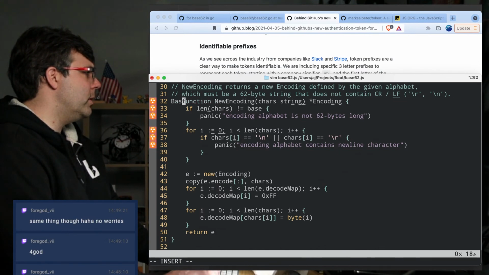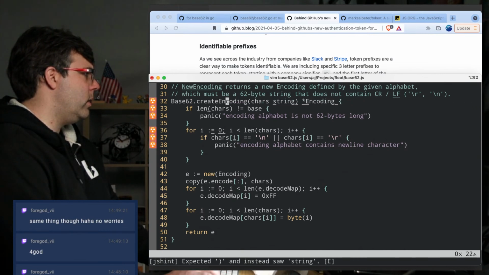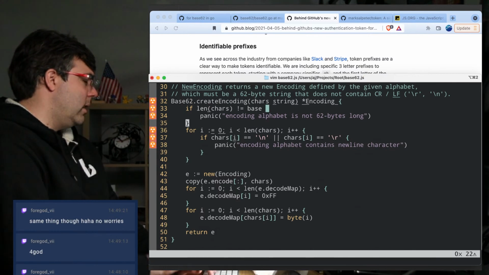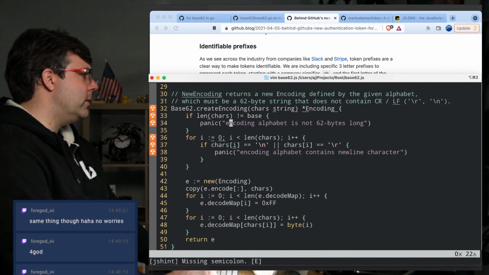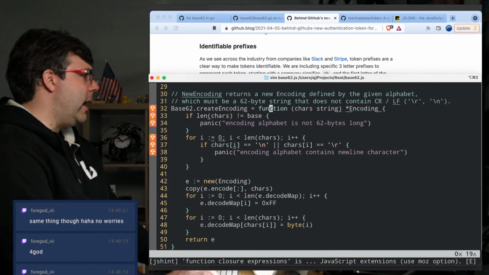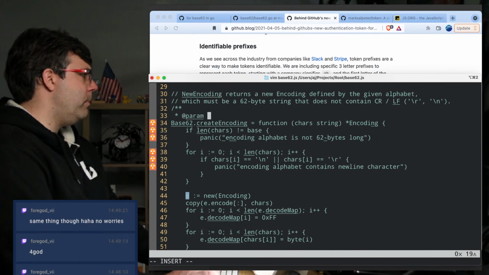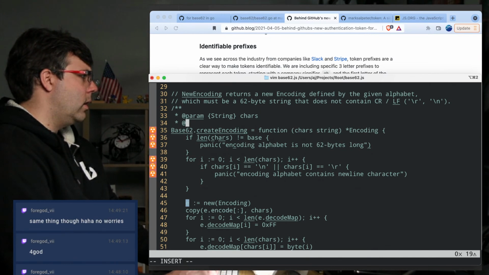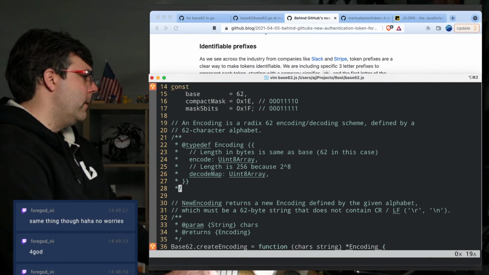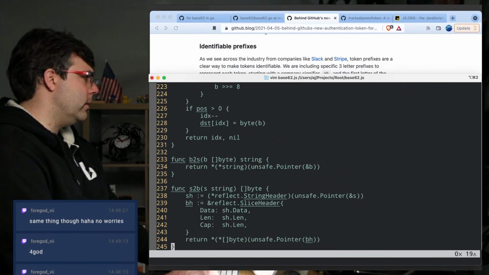And we're going to call this function, and essentially I'm just going to say this is base62 dot create encoder. So let's say create encoder. No, okay, wait. I know what this is supposed to be. Never mind. Sorry, I was jumping ahead. This is because it's creating an alphabet. Yeah. Returns a new encoding defined by the given alphabet, which must be a 62-byte string that does not contain that. Okay, yeah, I get that. And then when we say that it returns encoding, then this is what we're doing. We're saying @param, string, and we call that chars, and then @returns encoding. I think that's what this is supposed to be. Yeah. And while I'm working through this, let's just section off everything else if we can. I think we can.